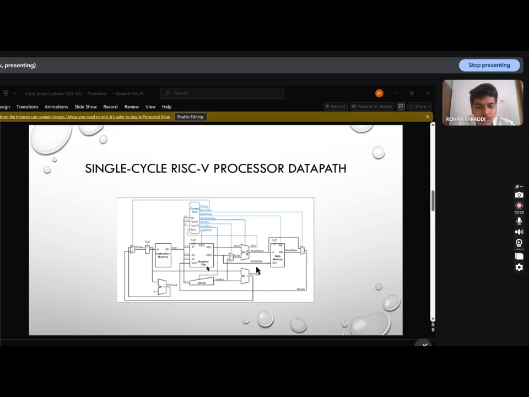The next block is data memory. After the ALU, if the instruction is a load or store, the data path uses data memory. For a store instruction, the ALU result acts as the memory address and the data from the register is written into memory. For a load instruction, the ALU result is again the memory address and the value from there is read and sent back to the processor.